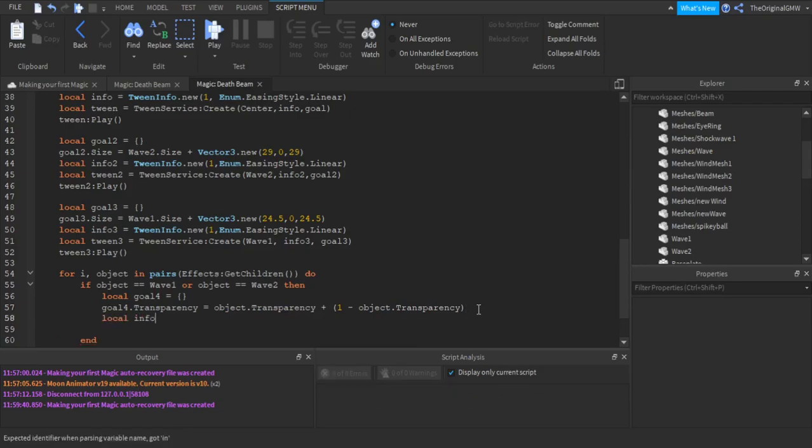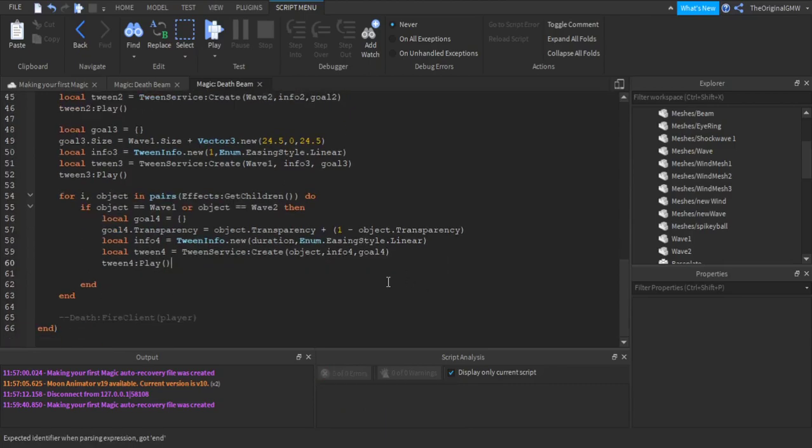Then we're going to do local info 4 is equal to tween info.new duration, enum.using style.linear. Local tween 4 is equal to TweenService create object, info 4 and goal 4. Then we're going to play tween 4.